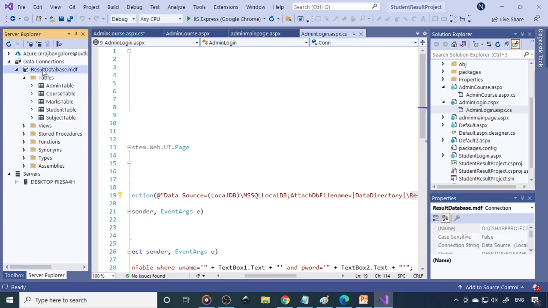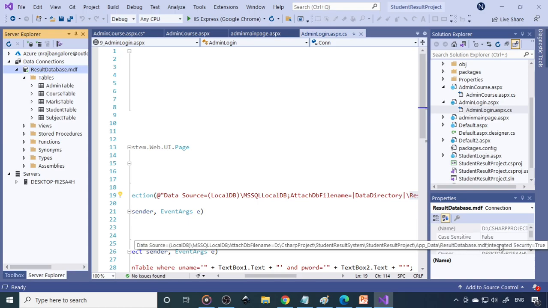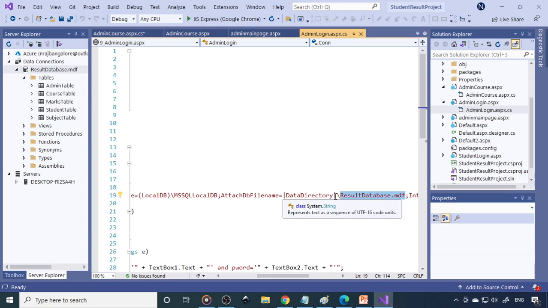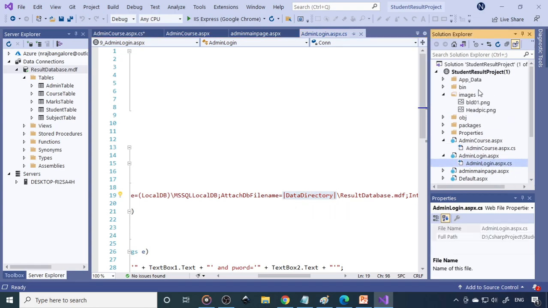How did you get the path? If you click the result database and go to the connection string here, you will have the path. You need to copy it and paste it here, and then remove the path. Instead of the path, you need to take the DataDirectory. DataDirectory is an environment variable, a global environment variable. You will give the complete path because it's inside the App_Data.